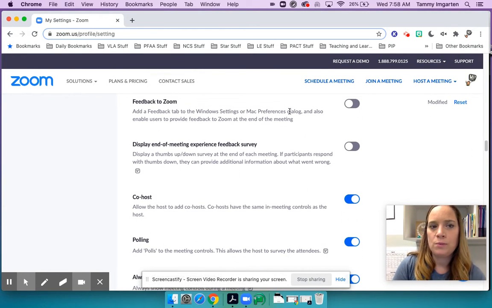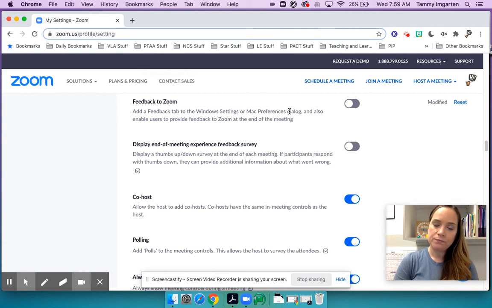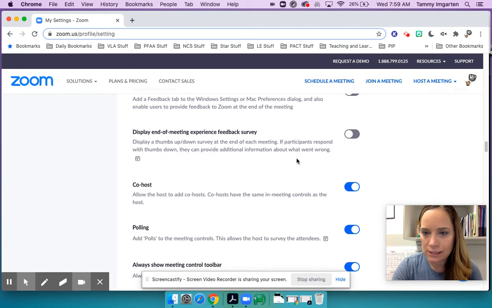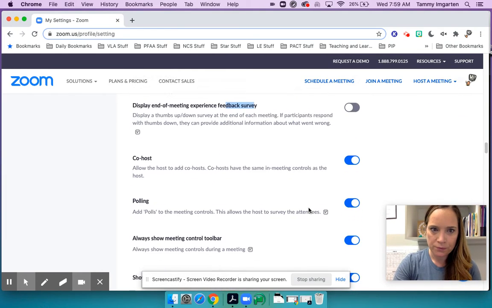This feedback to Zoom is a pop-up that comes up when you leave a meeting. It's a good practice to have that off because otherwise you are making a tab open up on other people's computers every time they leave your meeting. Oops, I'm sorry. That was the end of meeting experience. I apologize. Feedback to Zoom. I guess those are the same thing. I'm going to be honest, I don't know. But yeah, it's the feedback survey. Just turn that off. Don't put pop-ups on people's computers.